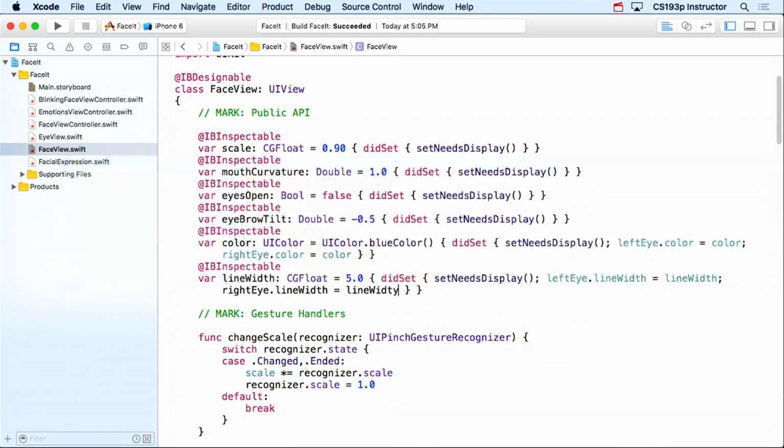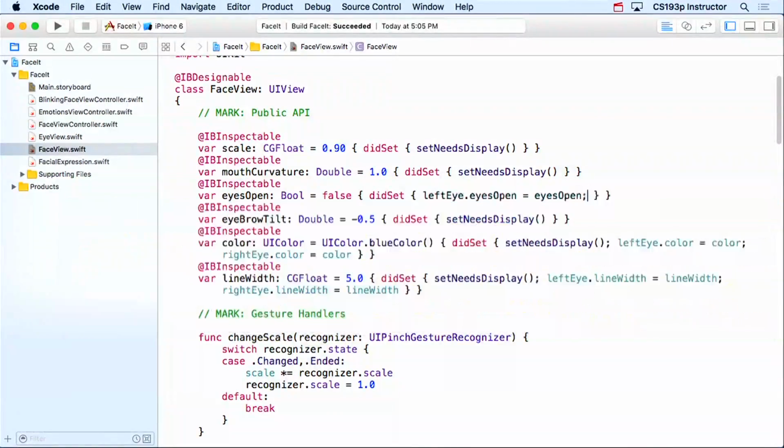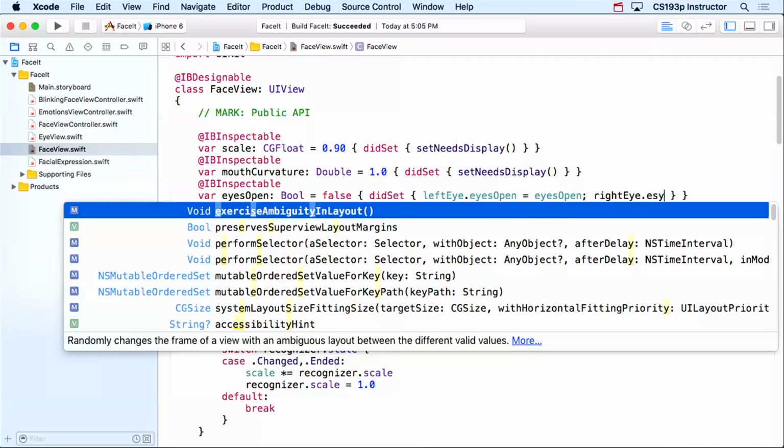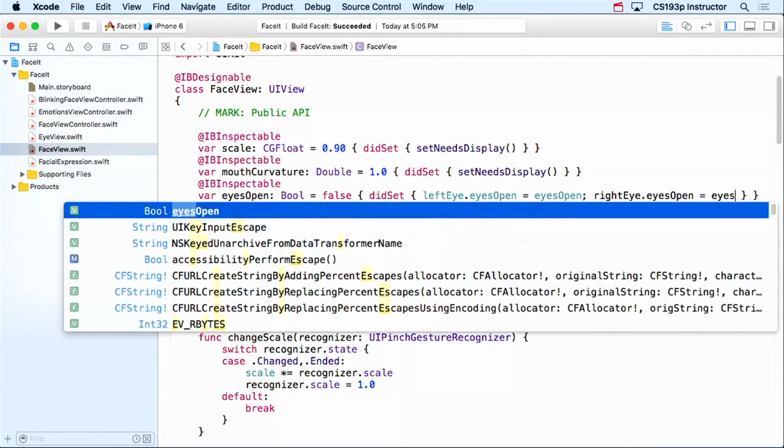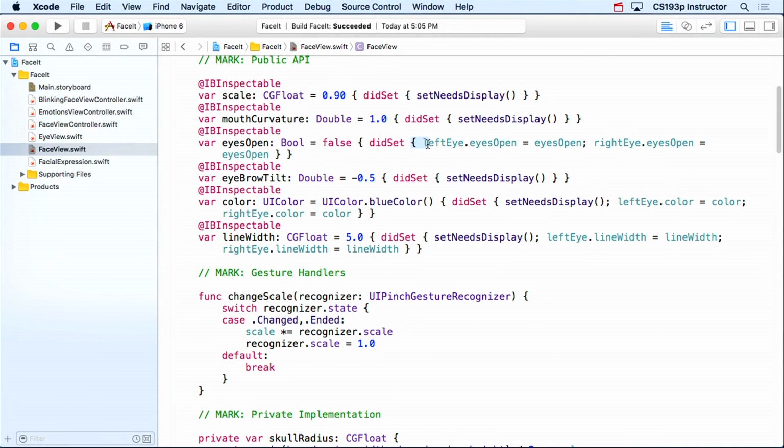And interestingly, eyes open, of course, also we want to pass that along, but we don't actually need set needs display anymore for eyes open, do we? Because eyes open is no longer drawn by us. So if it changed, the UIView is the thing that needs to change. So here we just need to say left eye dot eyes open equals eyes open, and right eye dot eyes open equals eyes open. Okay? Make sense? Everyone understand why we don't need set needs display? Because we're not drawing the eyes anymore. We have a subview that does it for us now.